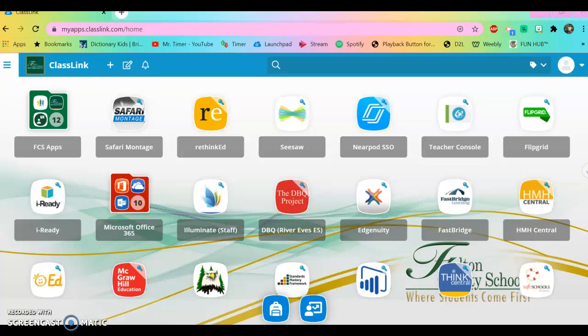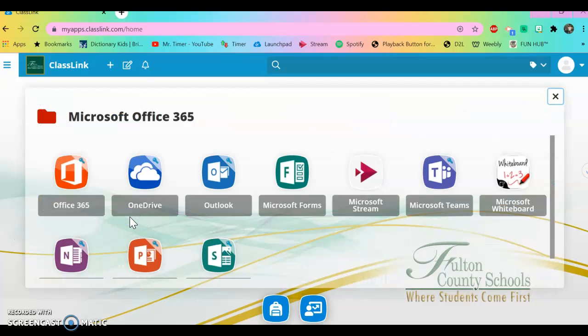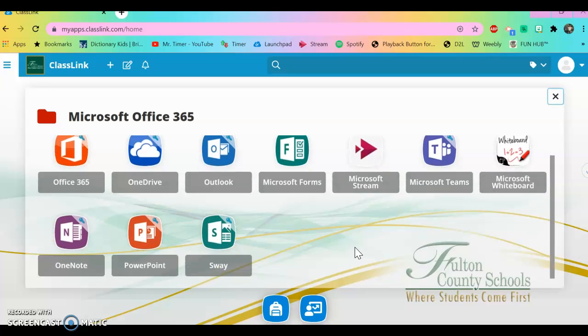You will need to log into your ClassLink account. Once you've logged into your ClassLink account, you will need to find a red folder that says Microsoft Office 365. Once you've found your Microsoft Office 365 folder, you will need to click on it. Once you've clicked on the folder, you will need to find PowerPoint, which is a red icon.